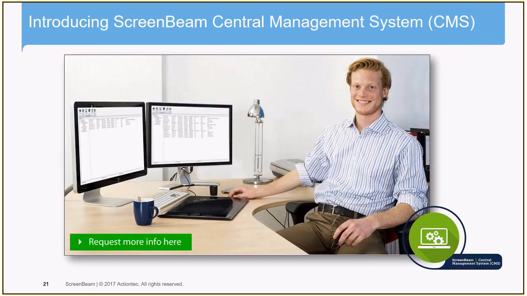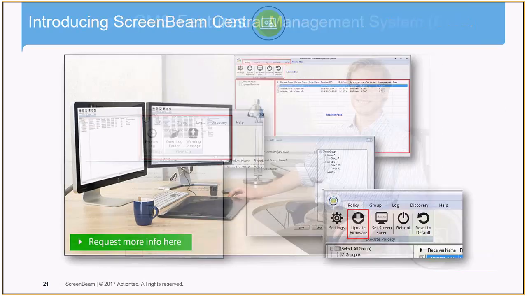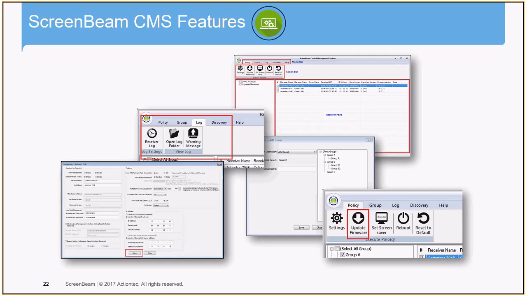If you work with the IT department, ScreenBeam receivers include a central management system software, and this CMS enables your IT to be able to remotely configure and manage large groups of receivers. The CMS is going to be a big time saver for your IT, and that's because your IT is able to group receivers by location. They can rename the ScreenBeam receivers, even change security policies, or customize the background and quickly update firmware, all from one click of a button.